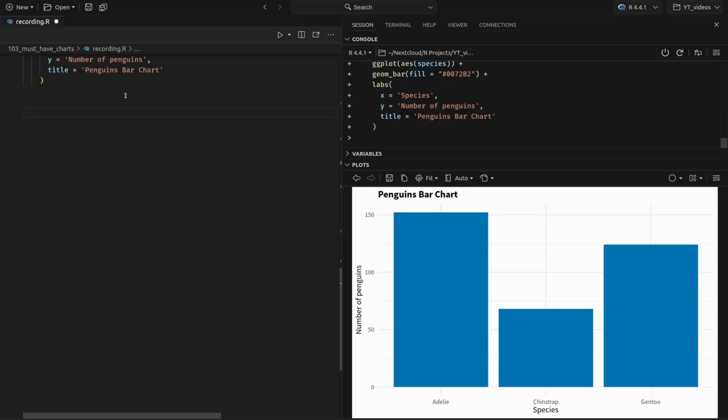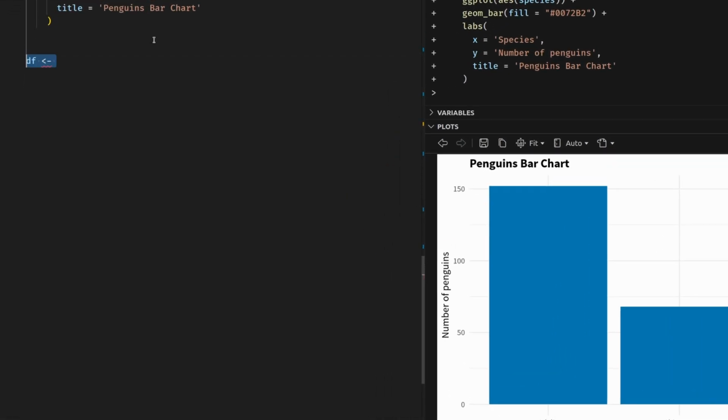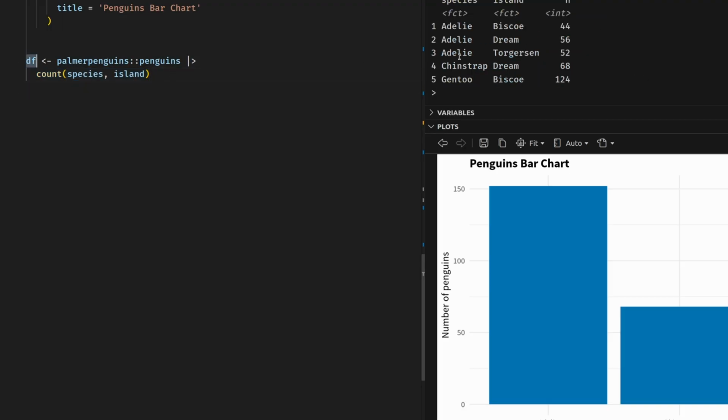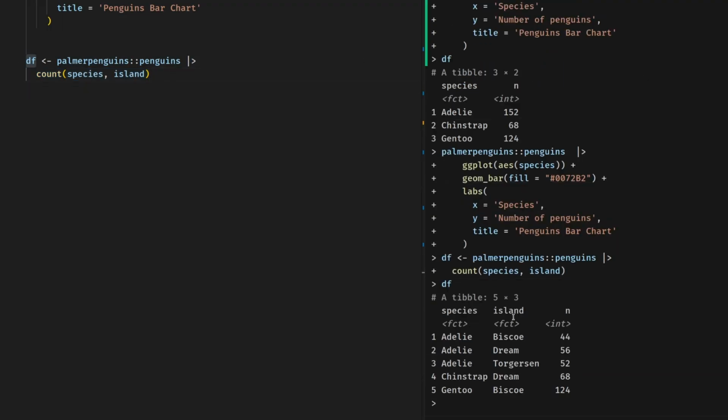Basically, all you need is the geom_tile layer that helps you to draw every rectangle and fill it with a color according to a specific value. And to create a heat map, we need a new data set first. So let's calculate a new one using the penguins data set, and this time we count species and island. And if we were to do that, we'd see that we get a data set that looks like this.